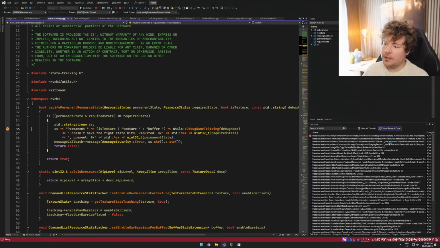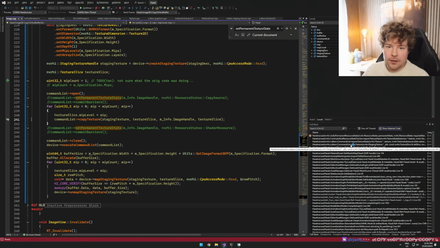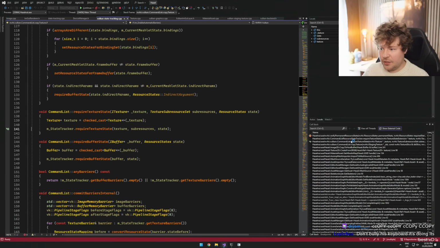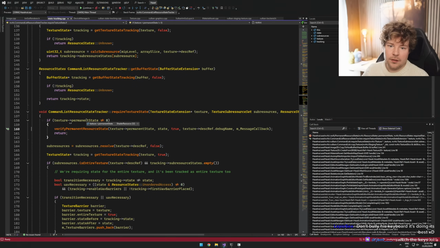Okay, so what's happening here? This is the same thing. But it should have that. Oh, so permanent state. Oh, it's shader resource. Didn't I make it both?